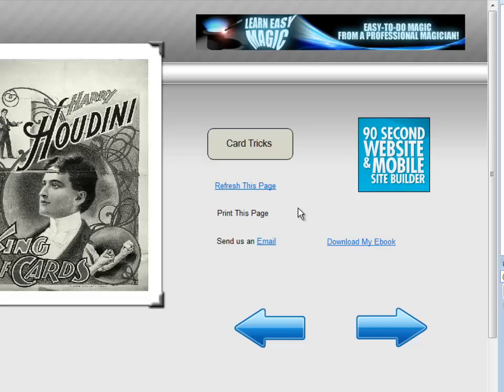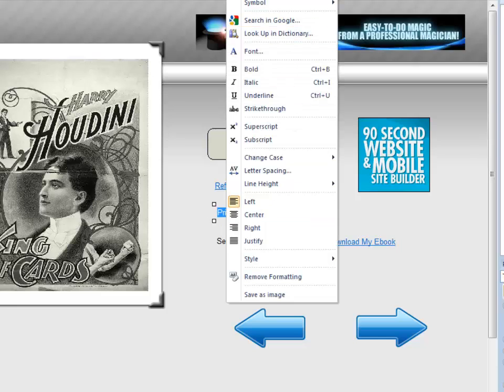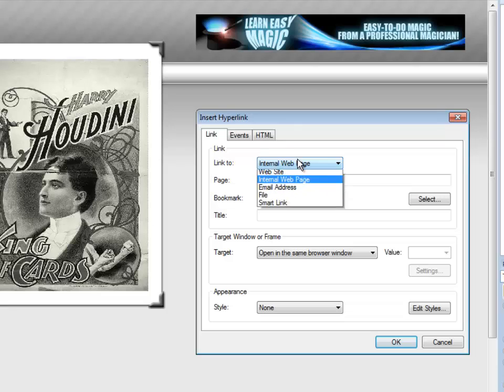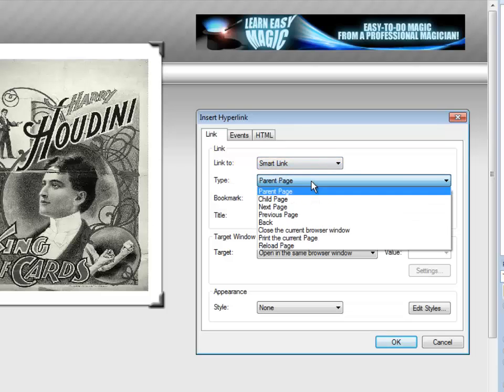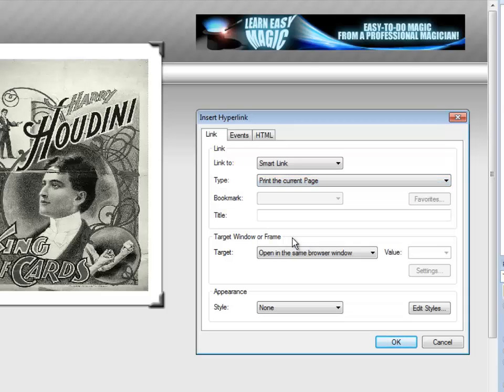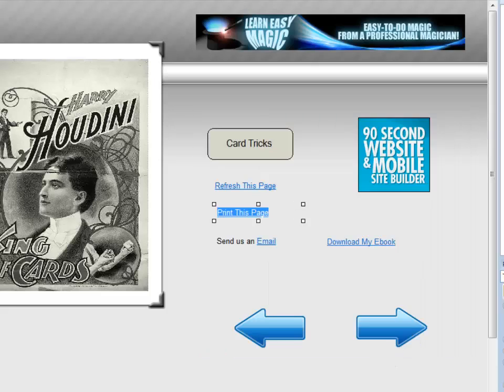You'll notice there were a few other kinds of links. They're a little bit more specialized, but let me show you how they work. Let's say you want your user to be able to print your page. Well, you can create a print page link. Again, we'll select the text, go to link. This is a smart link. And the kind of smart link that it is, is a print the current page link. That's all you have to do. If I click OK, now this will allow the user to print this web page on their printer. You can see it's really simple.